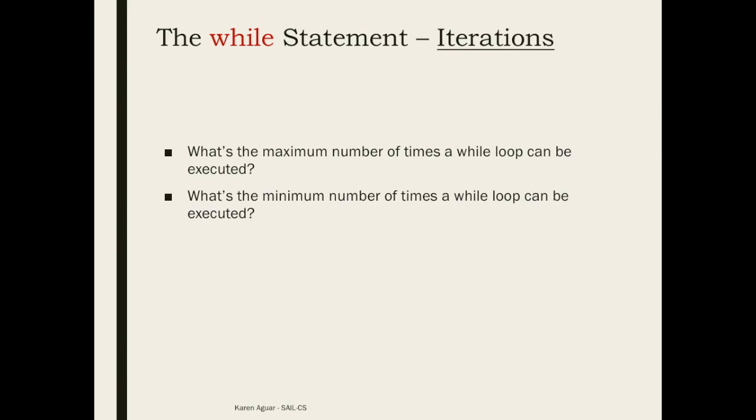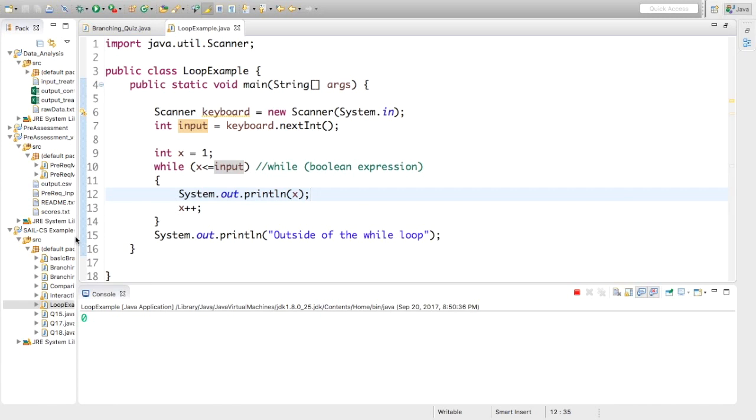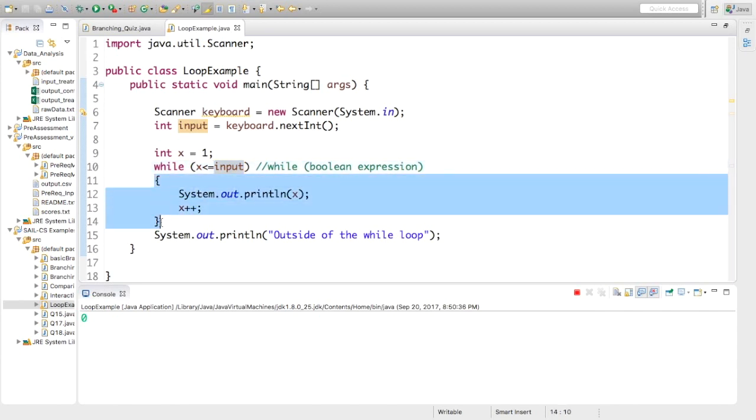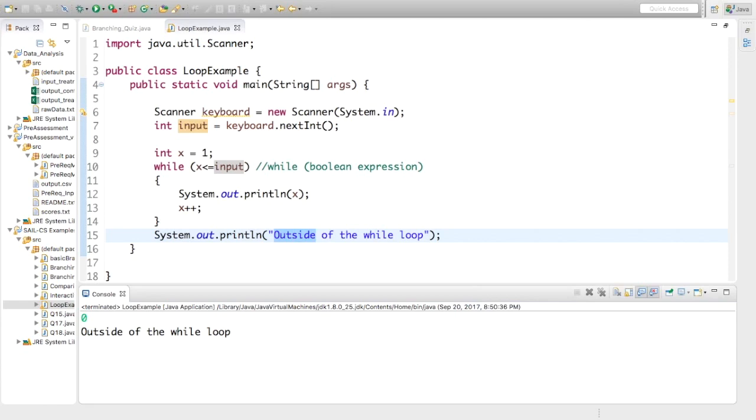So let's look back at our earlier example to see. What would happen if I entered 0 in this example? So if I ran this and entered 0 as the input, before I push enter, let's think this through. So input here would have the value of 0, and x is initially 1. So the first time we evaluate this Boolean expression, it's going to be saying while 1 is less than or equal to 0. And we know that that's going to evaluate to false. So the body of this while statement will never get executed. All that should print out is outside the while loop. So if I push enter, you can see that it never gets executed.